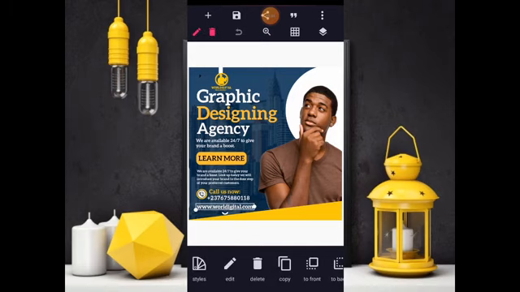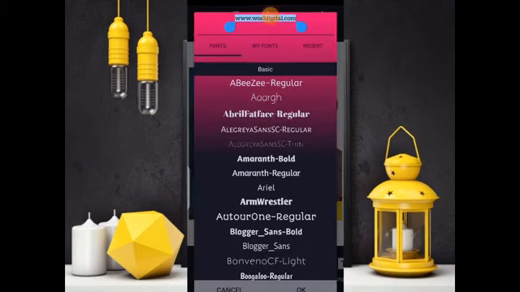Okay, so I told you that whenever you want to activate something that has to do with text, you need to click on this A. Yes, I click on A. Now I look for fonts. I click now on fonts. Okay, this interface opens now.